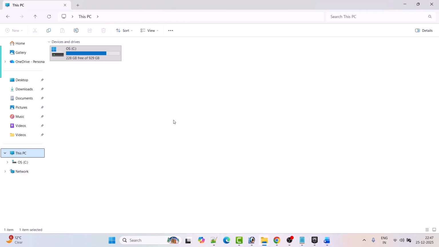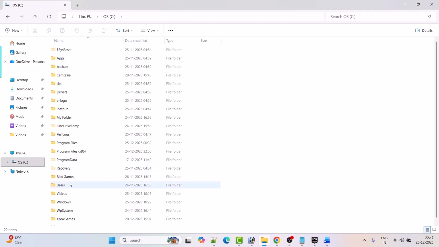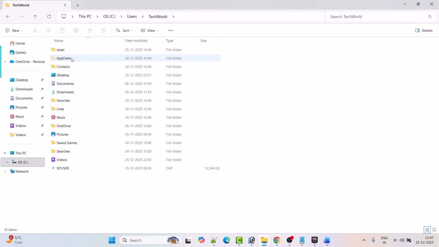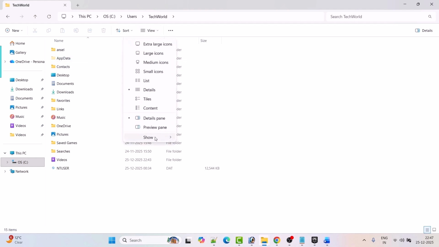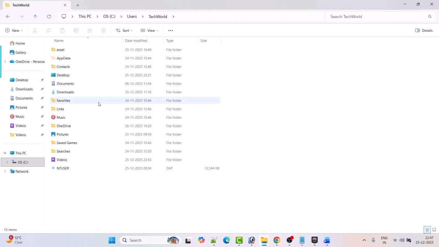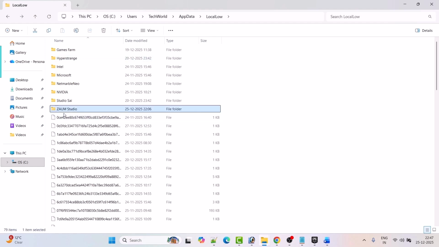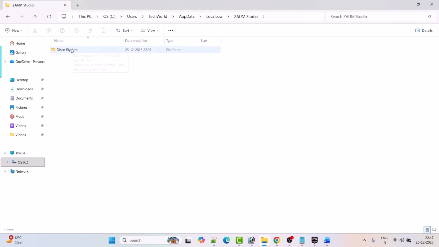Open File Explorer, open C drive, open Users folder, open your username folder, open AppData folder. Now if you don't see the AppData folder over here, then click on View and check mark Hidden items. Then open AppData folder, then open the LocalLow folder. Now open the ZAUM Studio folder. Here you will see the Disco Elysium folder.